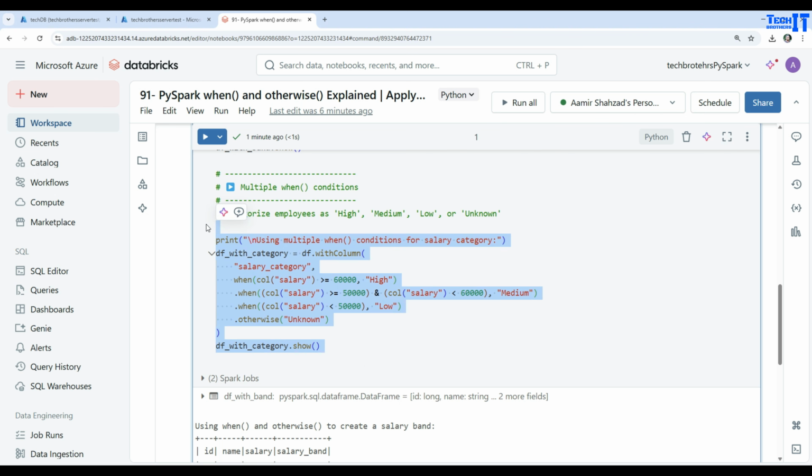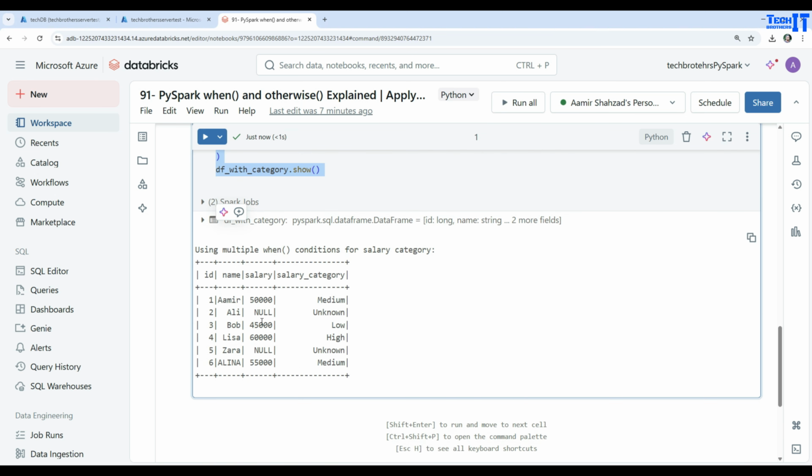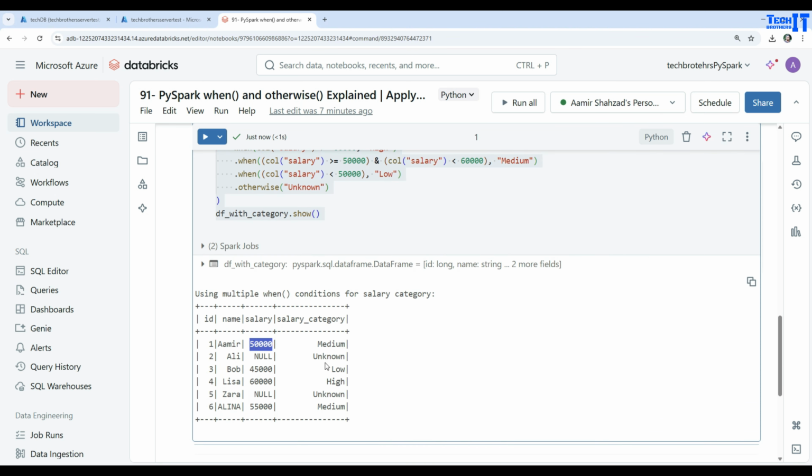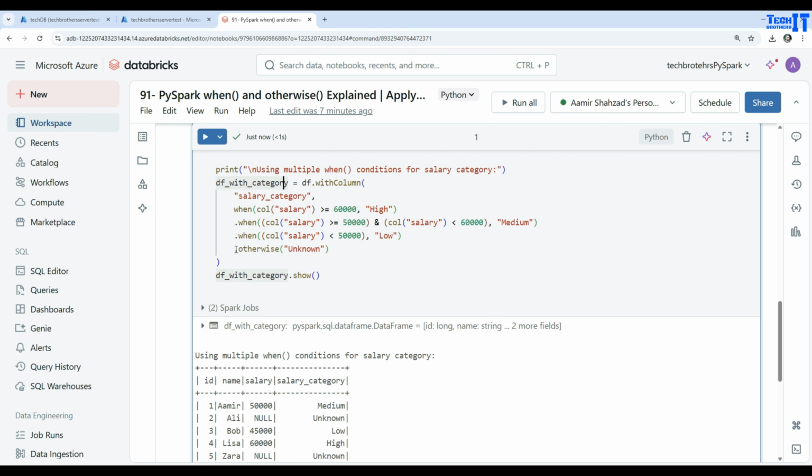So I'm going to go ahead and execute here, and you will see right here. Anything that is 60,000 or more is going to go for high. Anything that is 50,000 or between 50,000 and 60,000 goes as medium. You can see right there these values lie in that range, and then we have low wherever it is less than 50,000, and then finally for unknowns we have the ones that do not fit into these criteria, that's null values, and that's why, otherwise, we have unknown.